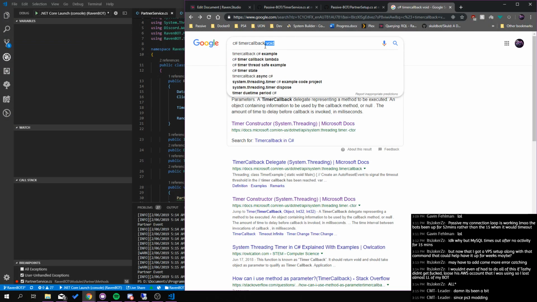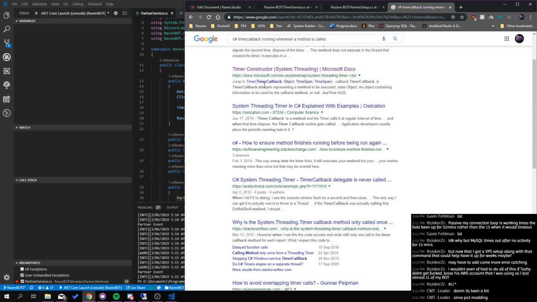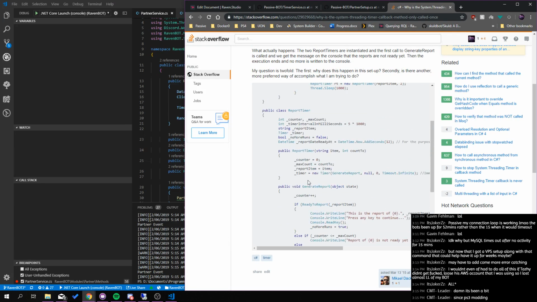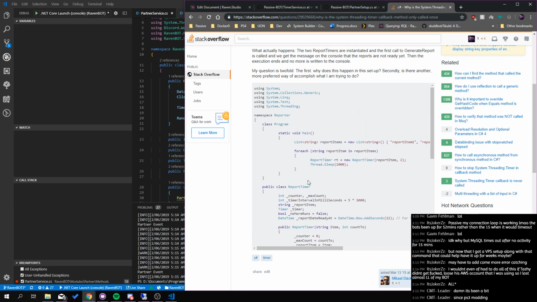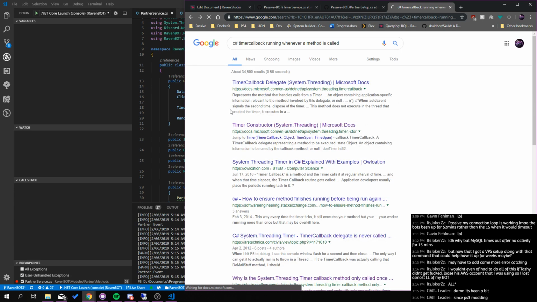C# timer callback. Running method is called. Event signals second time display the timer. This method does not execute in the thread created by the timer. Let's have a look at this guy's code. Where's his timer? Report timer. Nope, don't want that. Timer callback delegate.